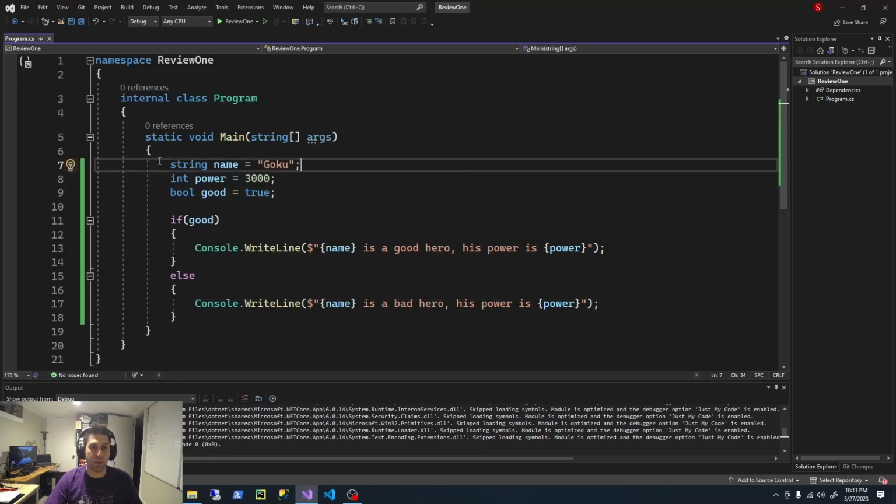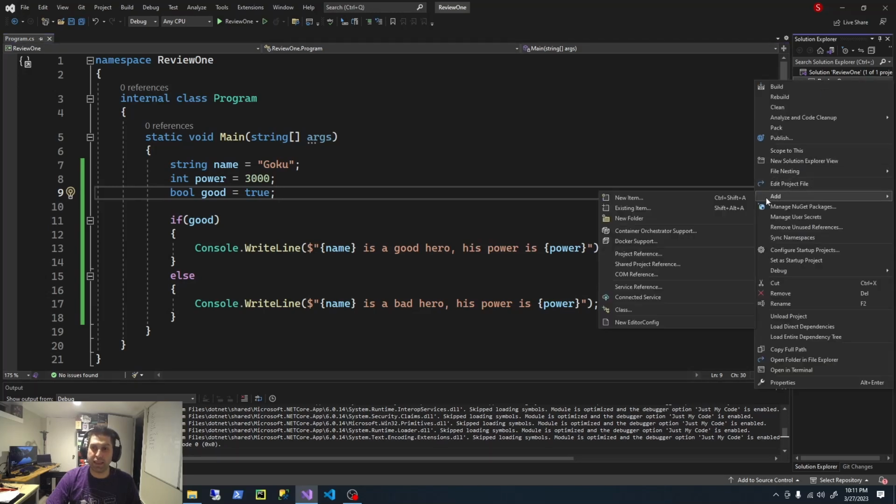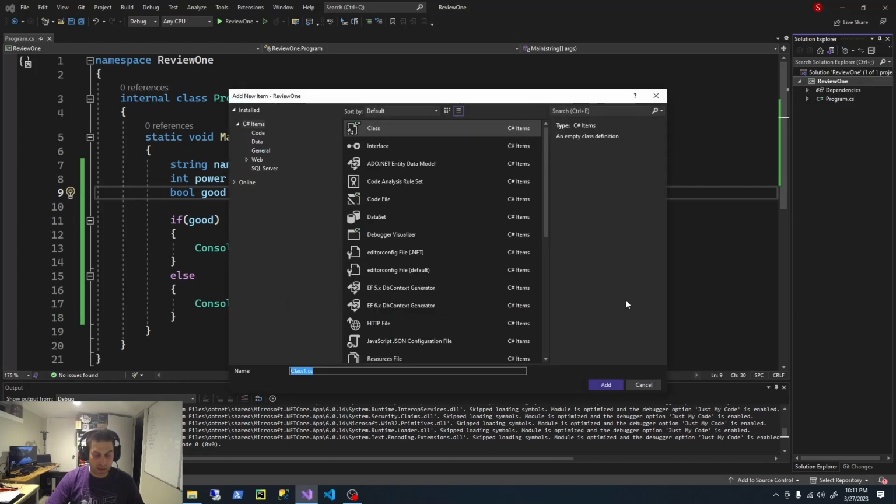Next part is we want to turn these variables and put them into an object. Okay, and the object's going to be superhero. So I want you to come over here to the project, which is represented by a box with a C and a hash inside it. And I want you to right click on it, go to add, and then click on class. And then I want you to type superhero.cs to create a class.